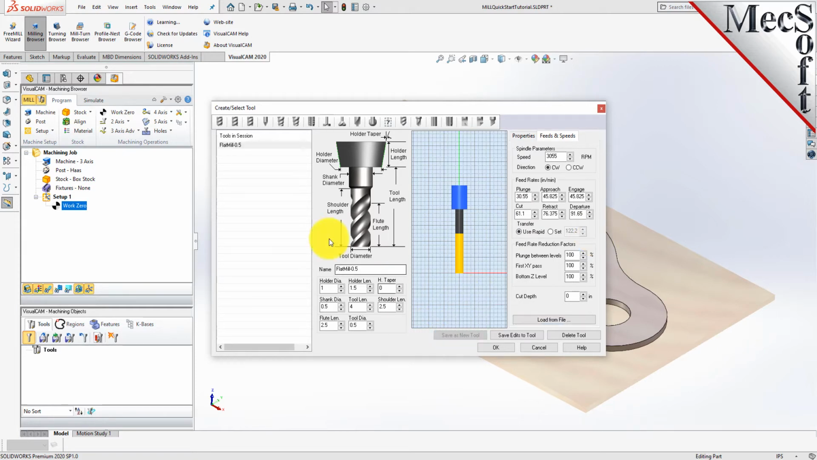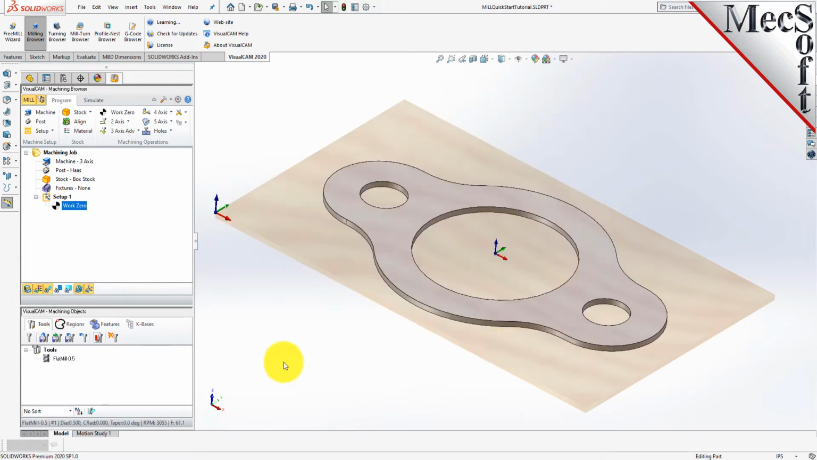The tool is created and listed under Tools in Session on the left. Pick OK to close the dialog. Notice that the new tool is also listed under the Tools tab of the Machining Objects browser. Now we're ready to create our first profiling operation.